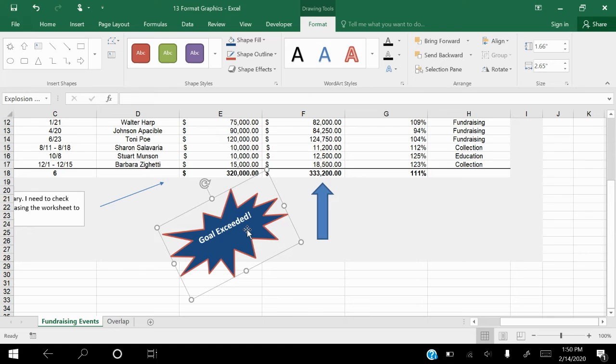Overlapping graphics. When graphics overlap, their stacking order is determined by default by the order in which they were drawn or inserted. So if you insert a photo and then draw a block arrow that points from it to a portion of the worksheet, if the objects overlap, the arrow will be on top of the photo. If you want to change the stacking order, use the Arrange group of tools on the Drawing Tools Format tab.